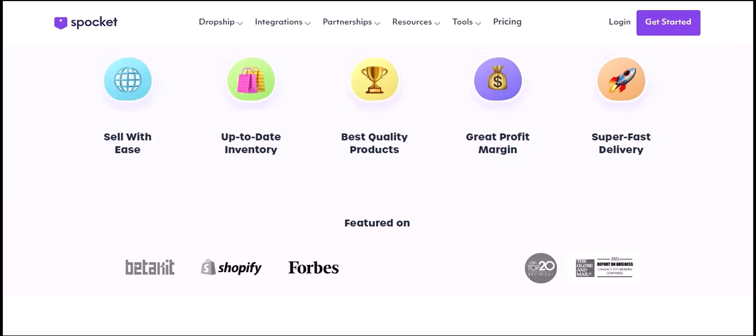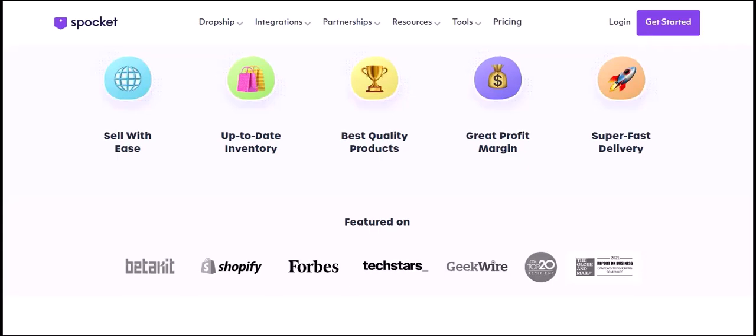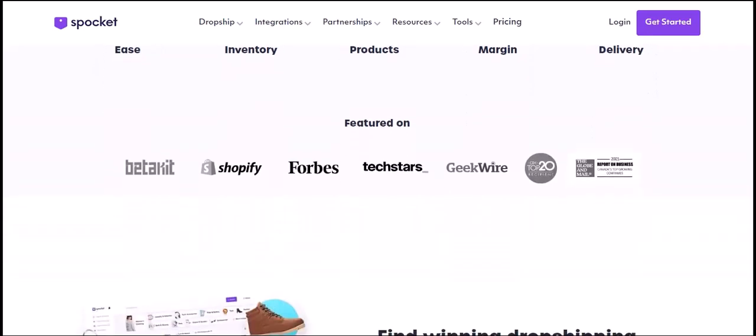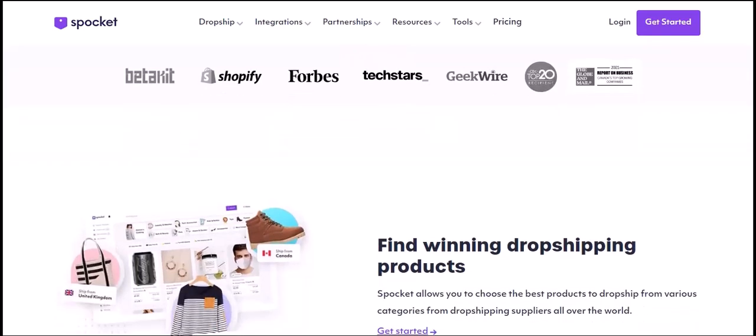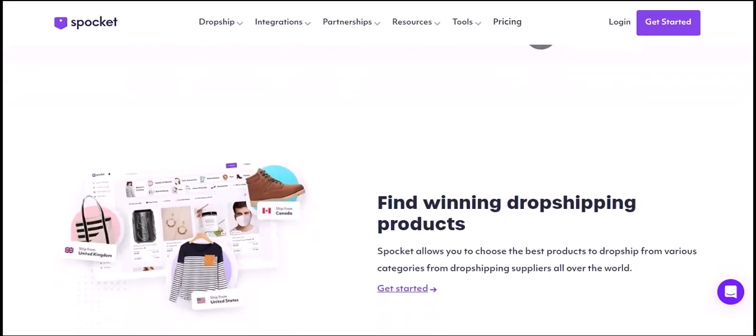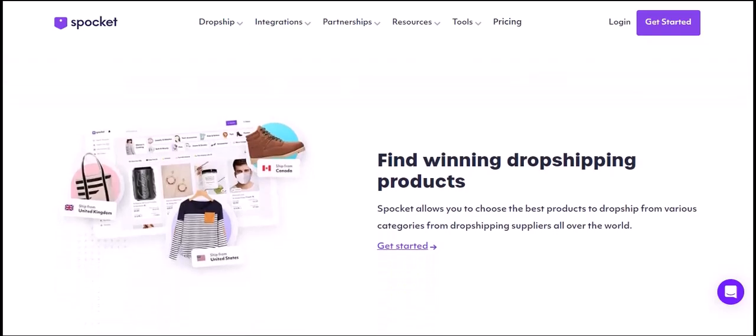Import products to Shopify. When you're ready to import your products, click on the Import button in your cart. Spocket will then import the products directly into your Shopify store. Customize product listings. After the import is complete, you can further customize your product listings on Shopify. This includes adding product variants, adjusting prices, and optimizing product descriptions for SEO.